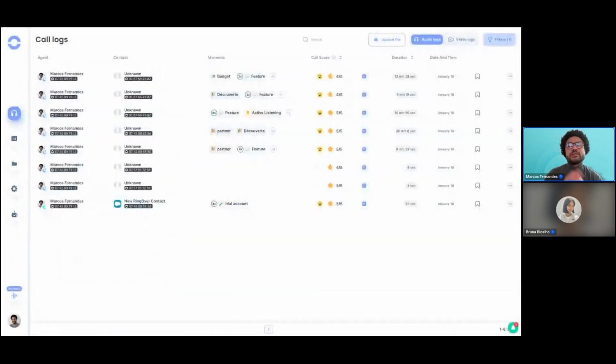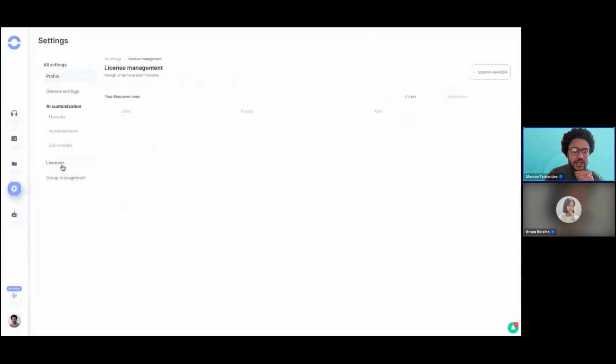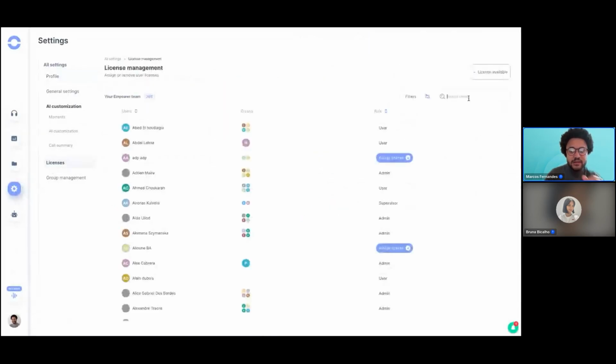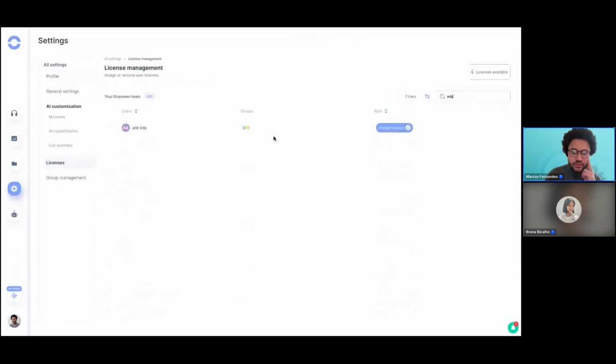If you have Empower, this is what you're going to see. This is the call logs when you're using Empower. In order to assign a license to a user, just go to Settings, go to License, and then you are going to search for your user. So I just find my user. You have here assign license. Since I have 4 licenses available, I can assign a license. If I do not have a license available, then I need to buy a new license before assigning it. So just pay attention that these are different licenses. You have the Ringover license and also the Empower license.